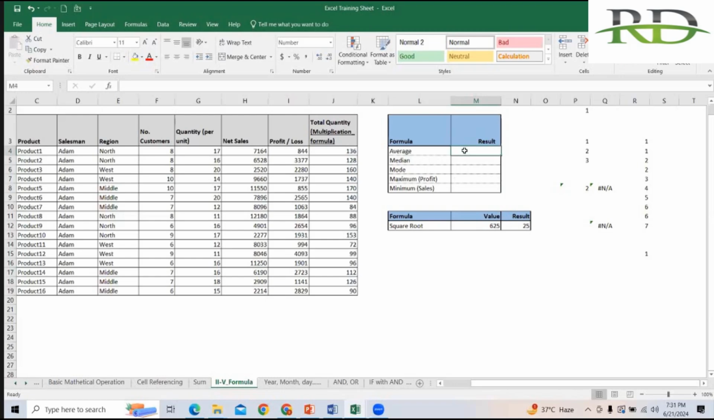So what is the meaning of average? Average means we are summarizing multiple values to a single value. Average gives you a single value derived from multiple values, and it is called a central tendency. In central tendency, we have different formulas like average, median, mode, and others. So average provides a single value by using multiple values. Here I'm going to use the average.